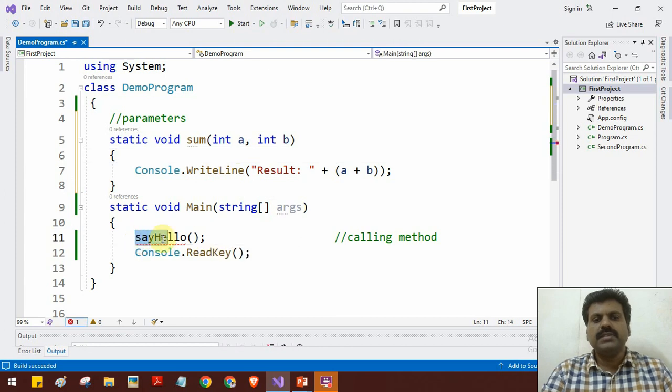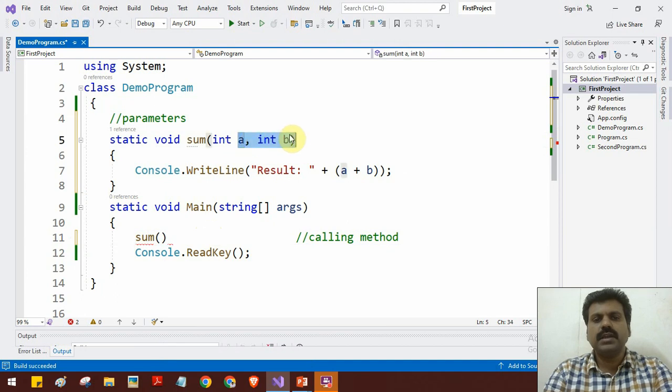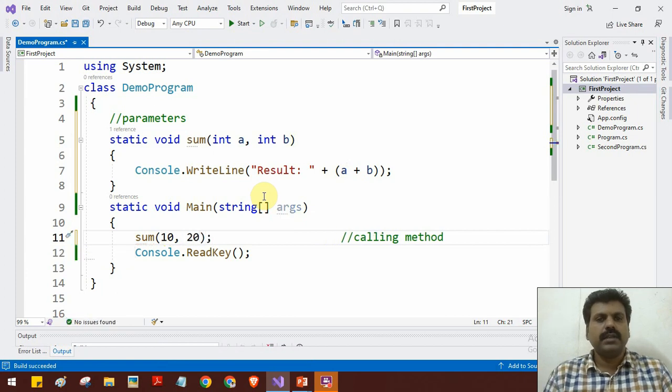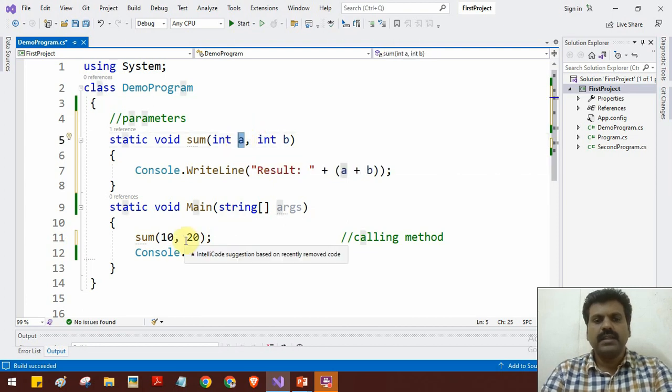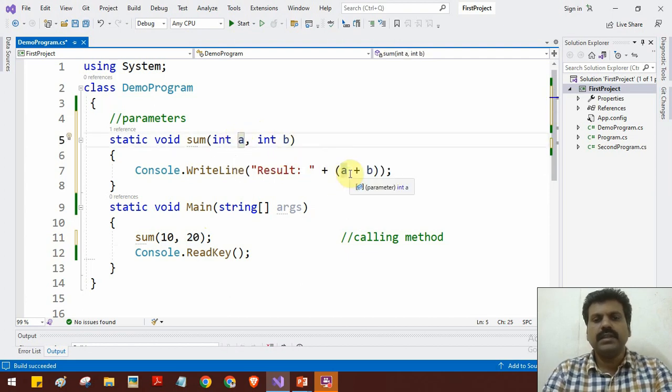Like in the previous example, where we called say hello with parentheses, we have to call this function in the same way. While calling the function, since we are using parameters, we have to pass some values, for example 10 comma 20, ending with a semicolon. Now this 10 is copied to this parameter a, and this 20 will be stored in parameter b, and from here we take a and b for processing.